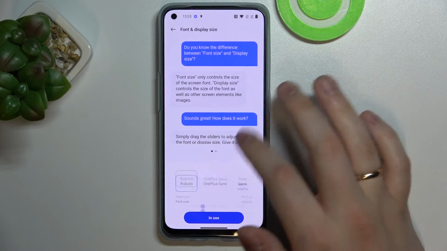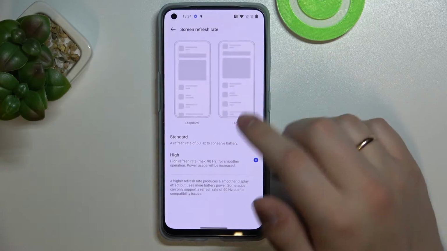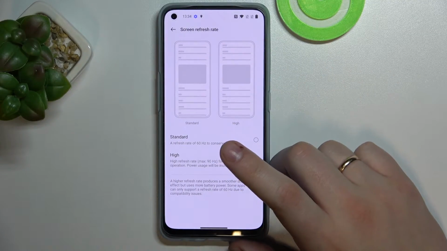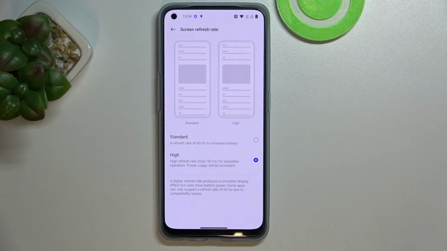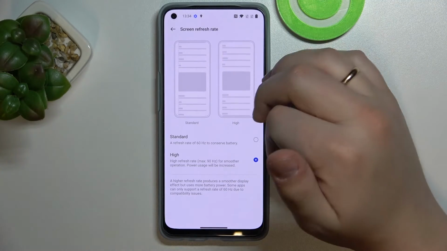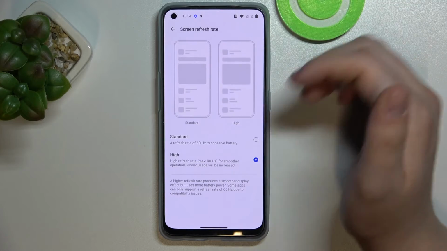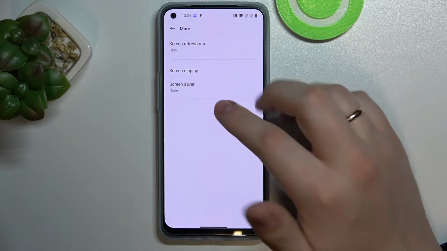You can alter the font size and display size right here. There are also more functions. So for example, you can change the screen refresh rate. There are two options to choose from, standard and high screen refresh rate. So in standard mode, the screen refresh rate is 60 Hz, in high it's 90 Hz. The standard mode is best for your battery life, whilst the high mode is best for the motion and animation smoothness. So I'll just stay on high screen refresh mode because I like how smooth the phone is. You pick whatever fits you best.